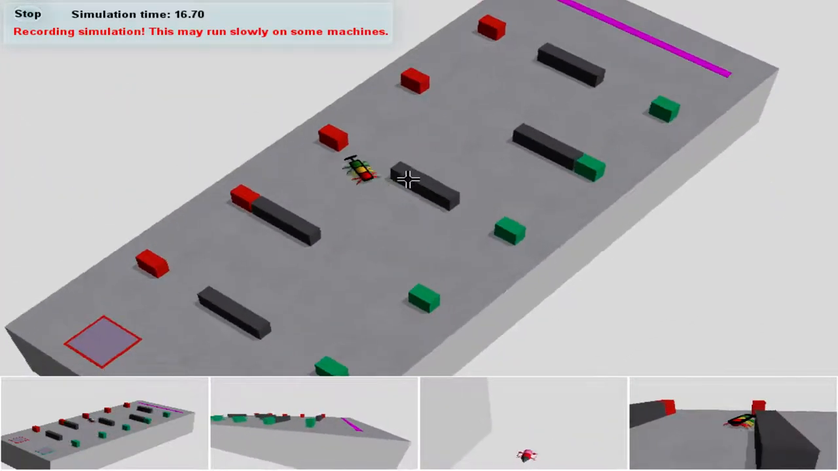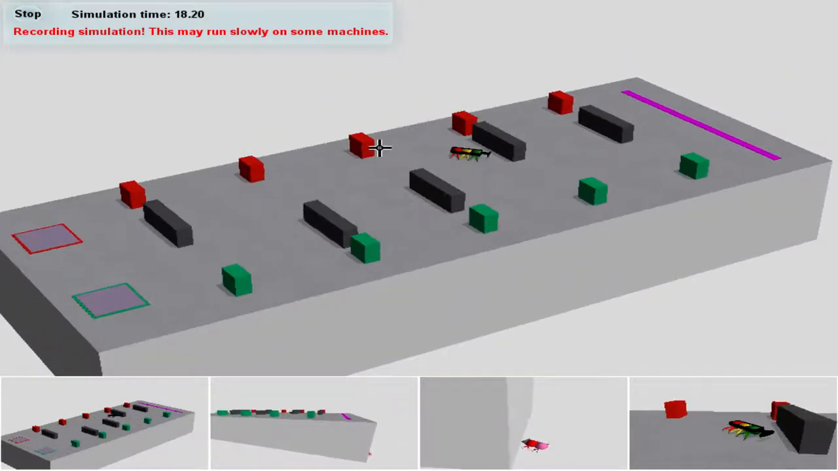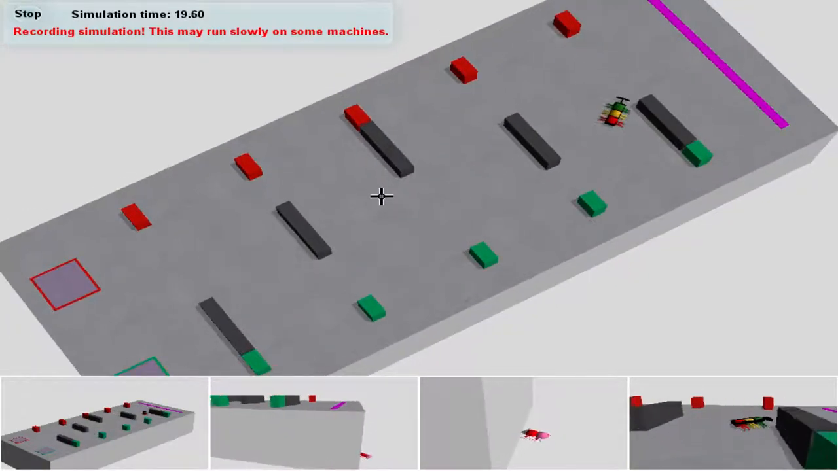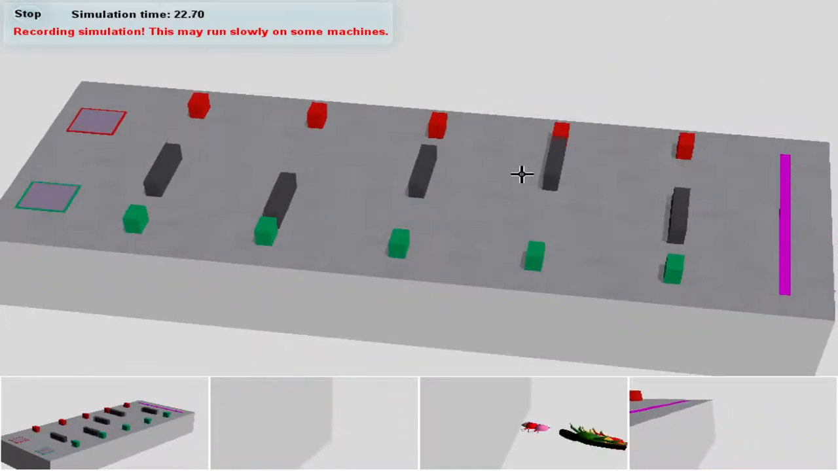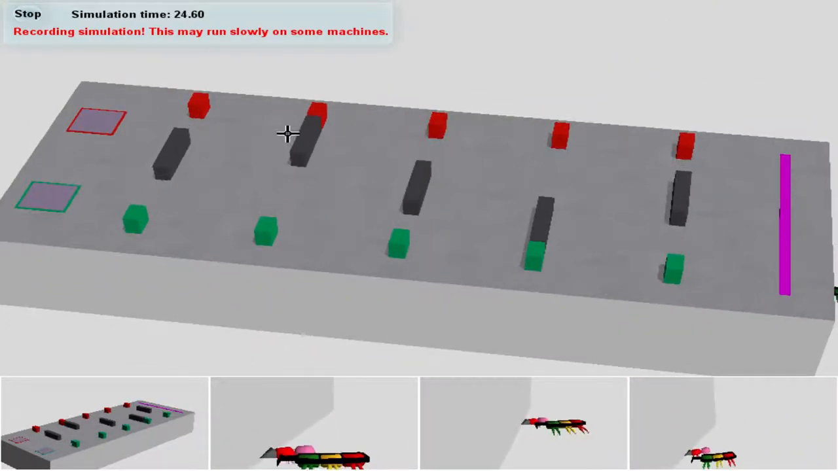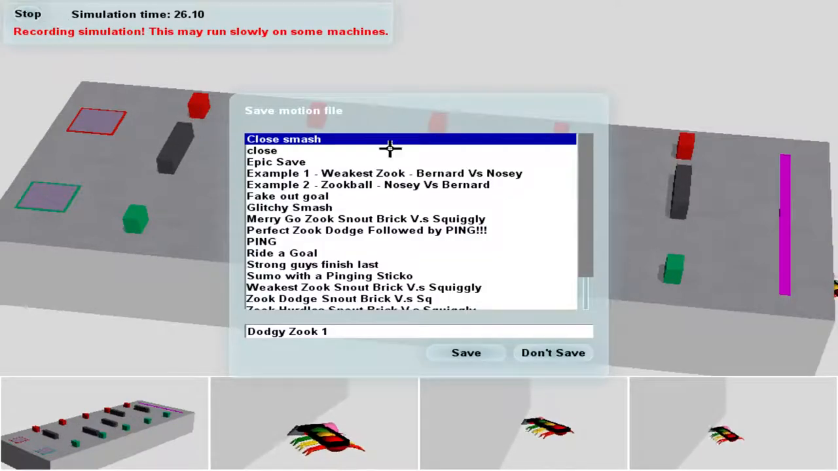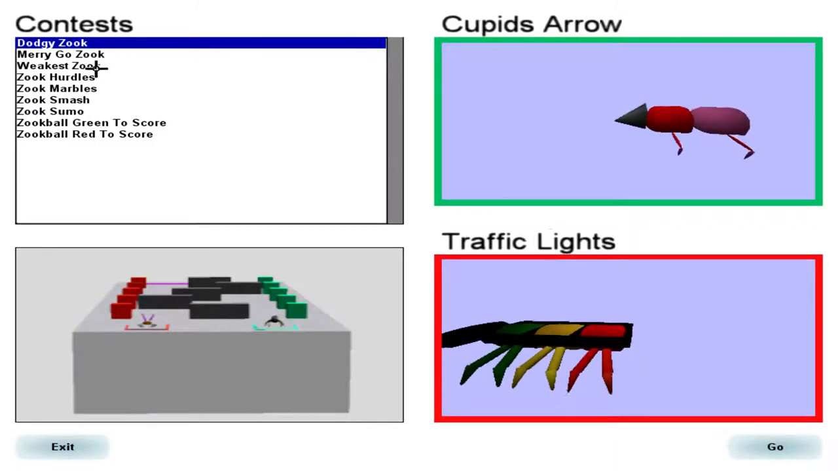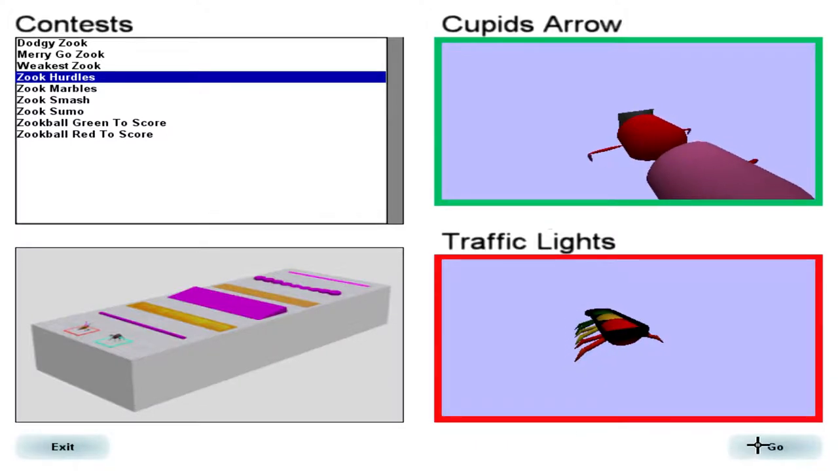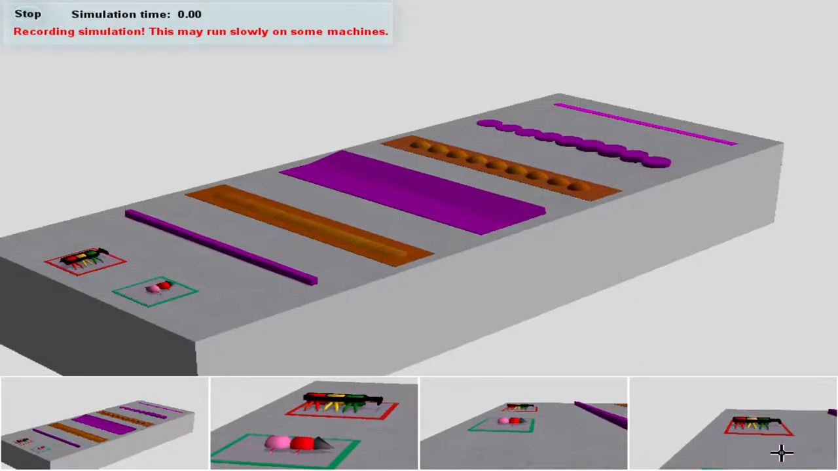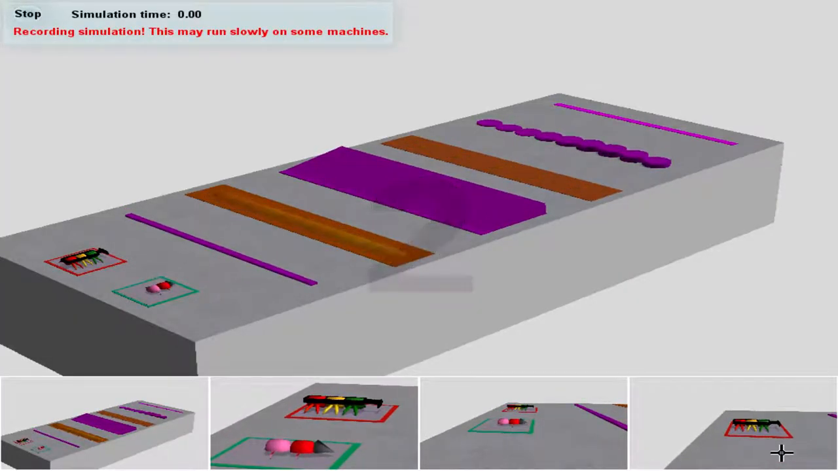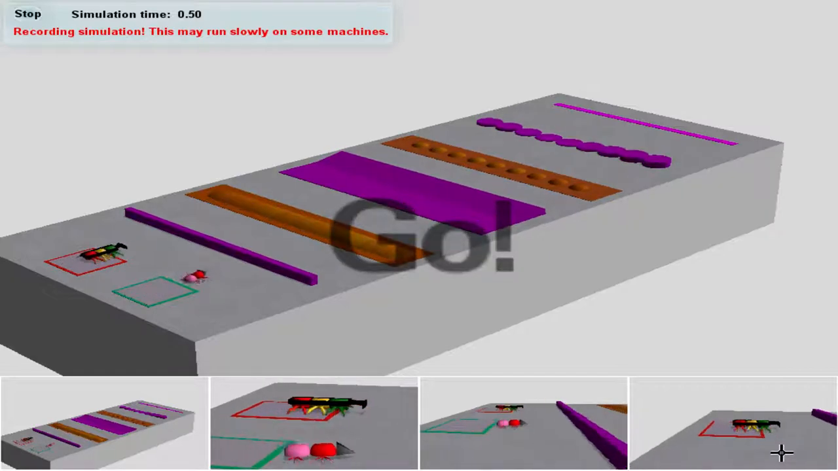As you can see, he's having a bit of trouble getting around some of these. And he's finally getting around them now, but he got hit by that last one. He finally made it round. Well done him. But how about we try out some other contests, shall we? So I'll try that Zook Hurdles. I'm half expecting this to be another win for Cupid's Arrow. I think Cupid's Arrow is slightly faster than Traffic Lights overall. But let's see if I'm right on this.